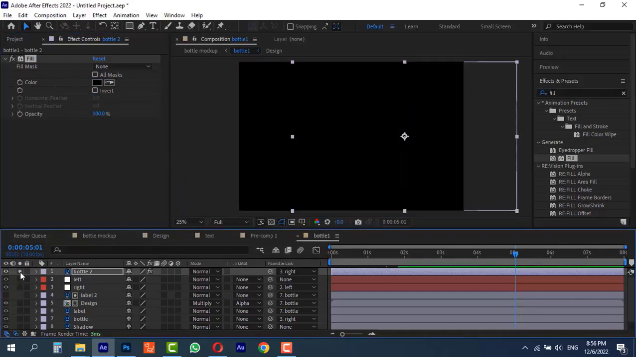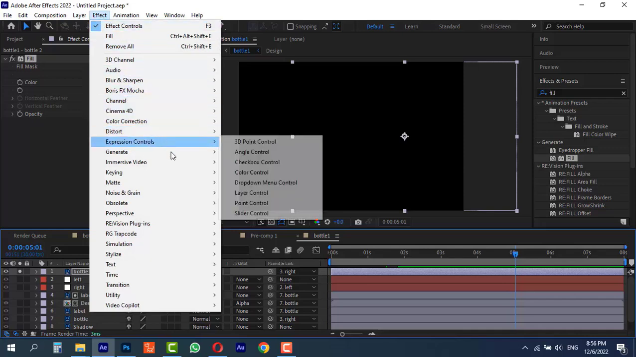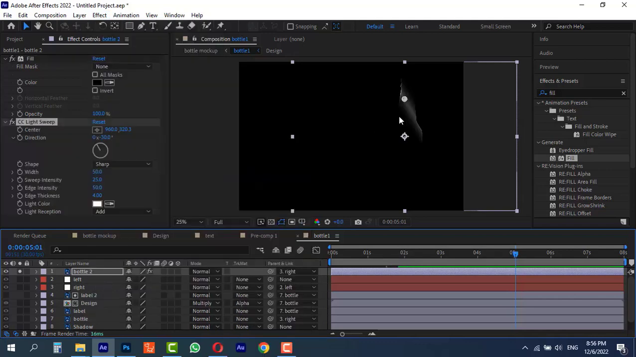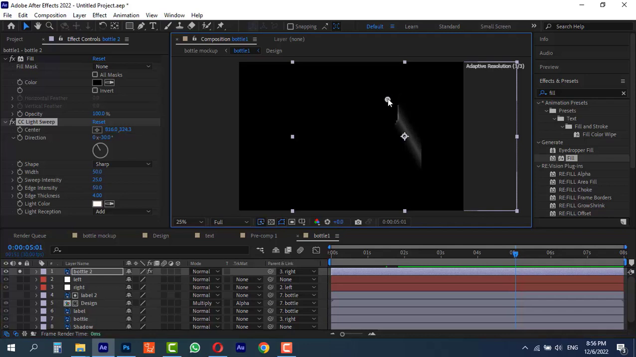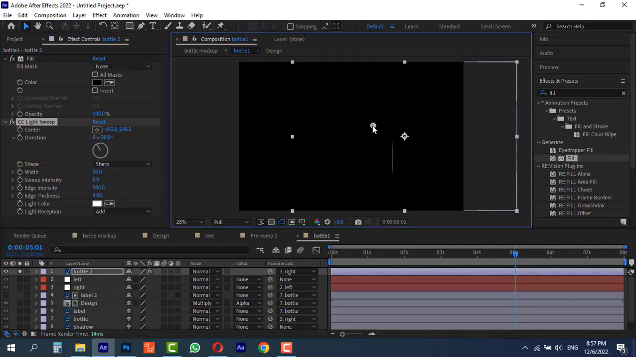I use another effect called CC Light Sweep. Choose this effect from the Effect menu and the Generate section. As you can see, a light is created on the bottle. I set the sweep intensity to 0, and I also increase the edge intensity. By doing this, only the edges of the bottle will be illuminated. If I move this point, you can see this light on the edges of the bottle.